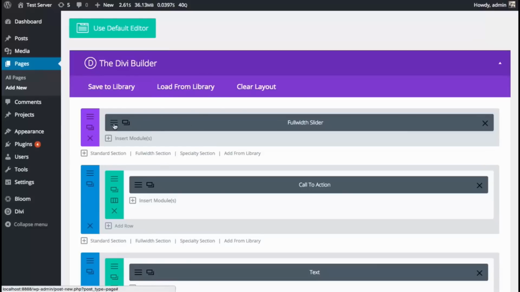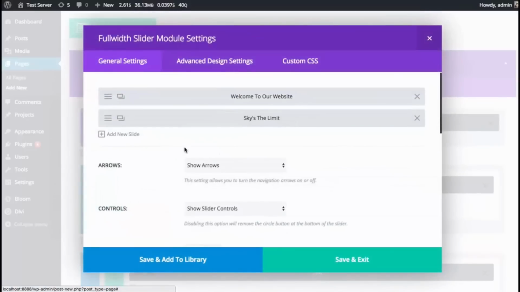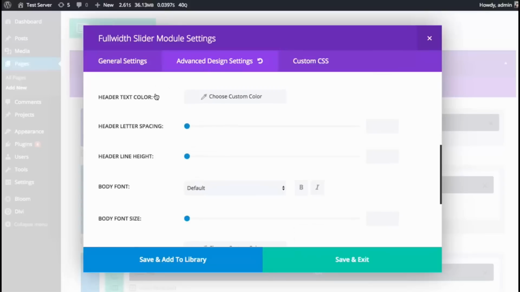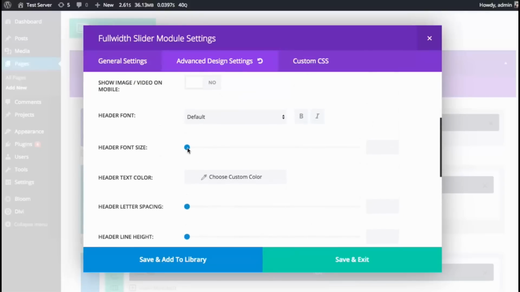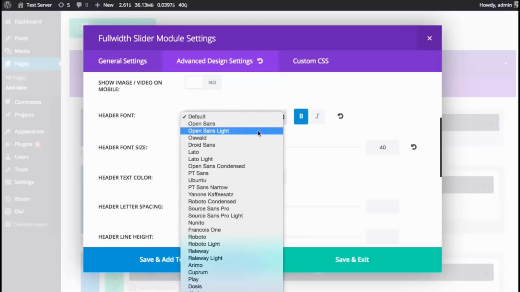I'm going to edit this Fullwidth slider, and like I said, I want to change some things about this slider. I want to give the header a bigger font size. Actually, yes, I'm going to give the header a larger font size. Let's bump it up a lot. I'm going to make it bold. I'm going to give it a new font as well. So let's find an interesting font.